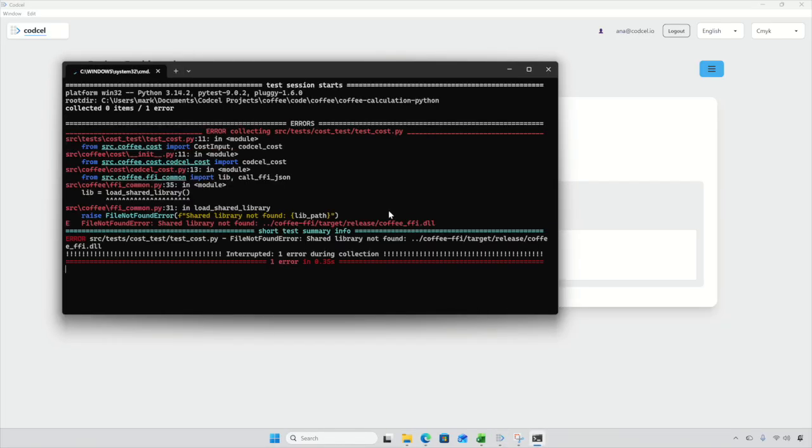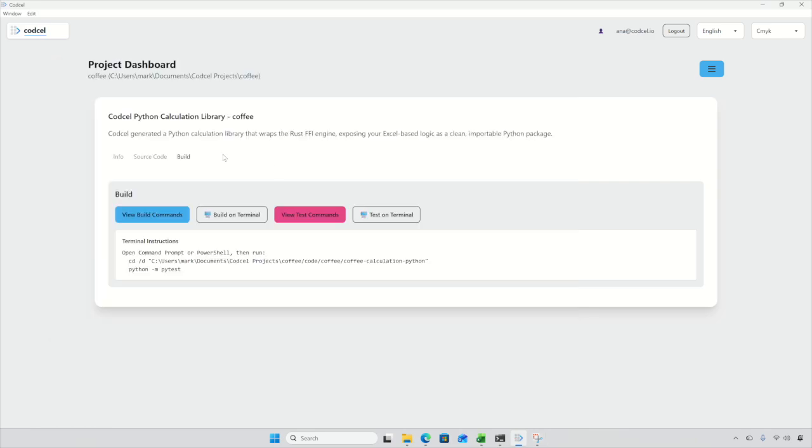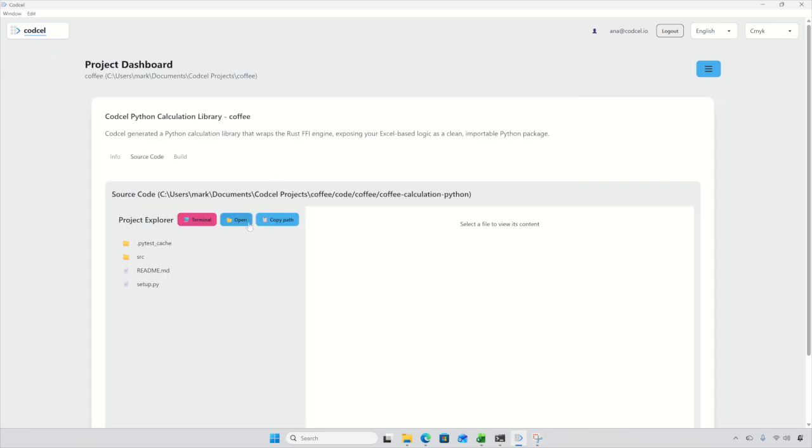Click Test on Terminal. And it fails with something like a File Not Found error. Perfect. This is exactly what we expected. Why? Because the calculation isn't actually running in Python. It's powered by the Codcel Rust calculation engine, connected through FFI, and we haven't built that yet, so let's fix that. Go back to Source Code and click Open to open the folder.